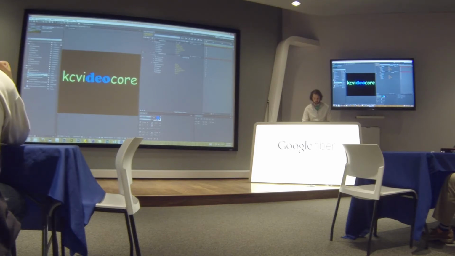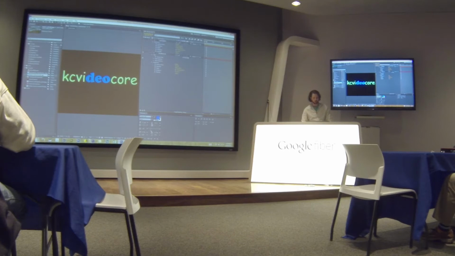Is there anyone who isn't familiar with what these various tools do down here? Okay, good. I won't spend any more time on that.